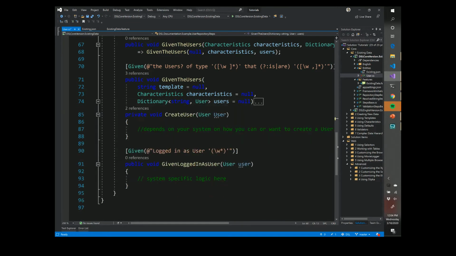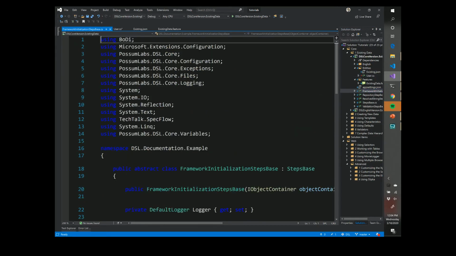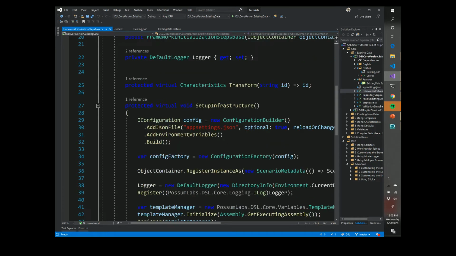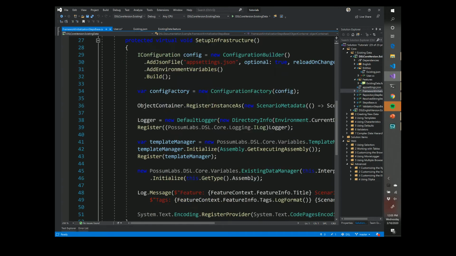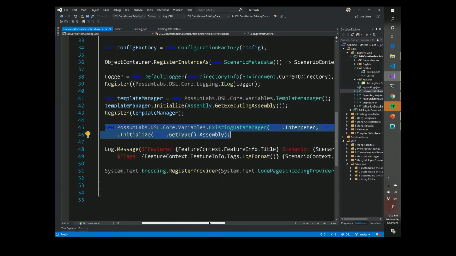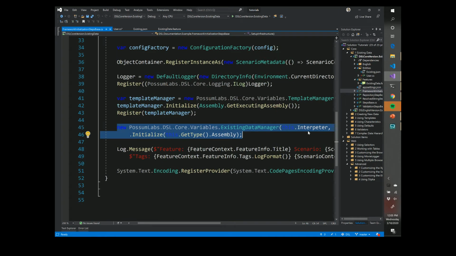So the place that we have to go to take a look at this is actually going to be in the framework initialization steps. Framework initialization steps does what it says it does, right? It initializes the framework. And what we do in here is we effectively set up all the components and we tell things to run in particular orders to make life easier. Over here we have our template manager, and then we have our existing data manager, which is the one that we're actually dealing with right here. It takes an interpreter. The interpreter is the thing that actually keeps track of all of your variables that you have available.